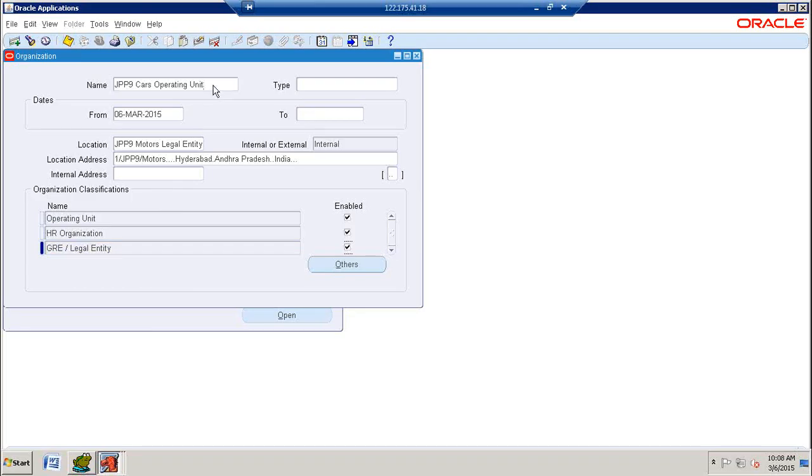Then next we want to create a new operating unit. So in total, how many operating units are required? We require Trucks. And the legislation code and location is JPP9. We have a Motors legal entity location. That location I am going to assign here. Okay, and save the records.